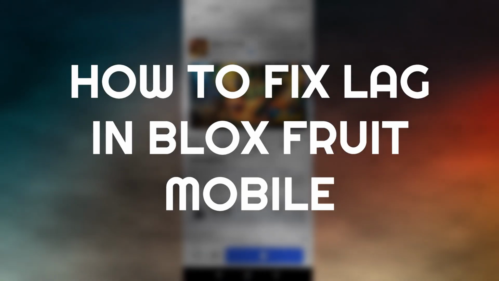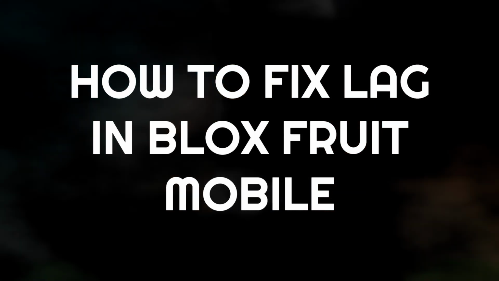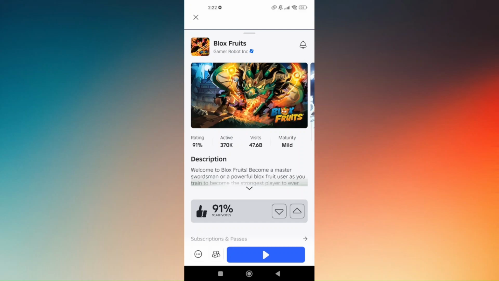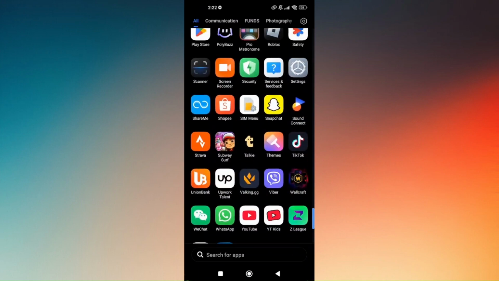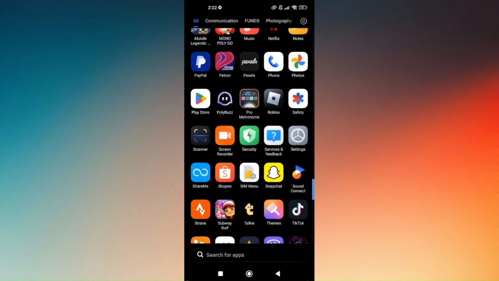How to fix lag in Blox Fruit Mobile. The very first thing that you'll have to double check is, of course, make sure that you're currently running with the latest version of your Roblox app.